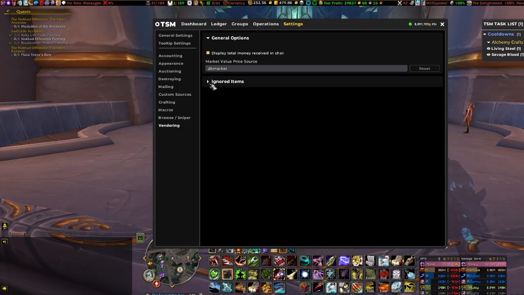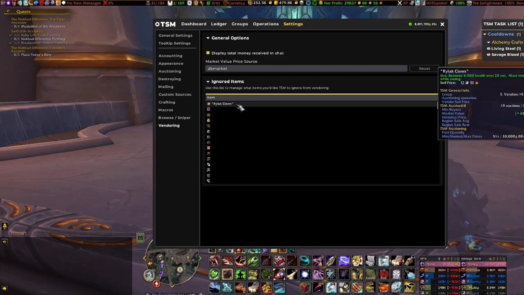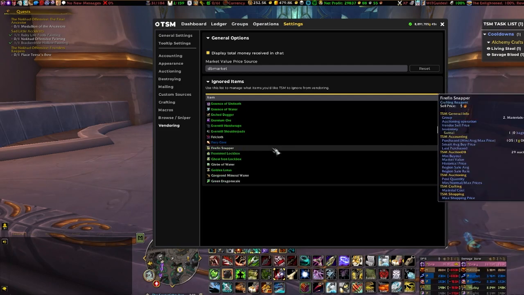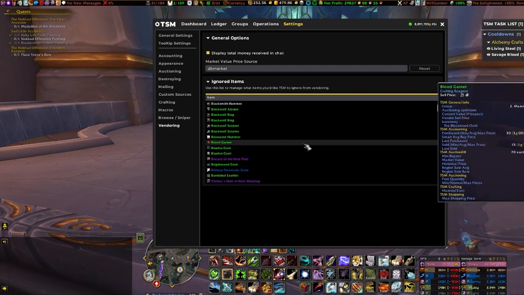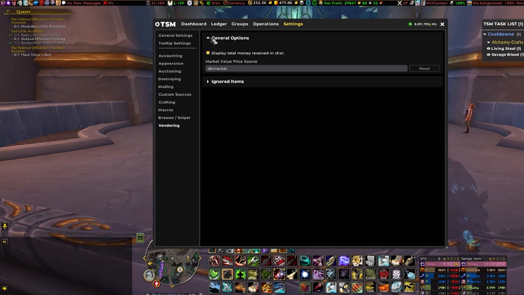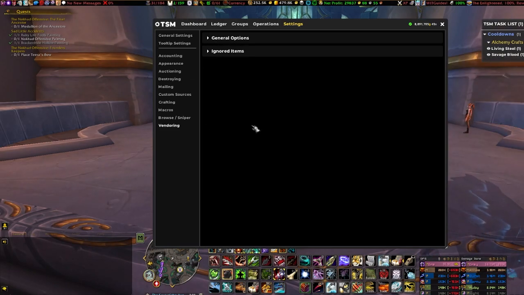And then you have ignored items. I don't know why I have ignored that. So yeah, I use the list to manage what items you would like TSM to ignore from vendoring. If you wanted to not vendor any particular items, you can put them in there. Or if you told it to ignore items that you then don't want it to ignore, you can go in there and take them off that list again.